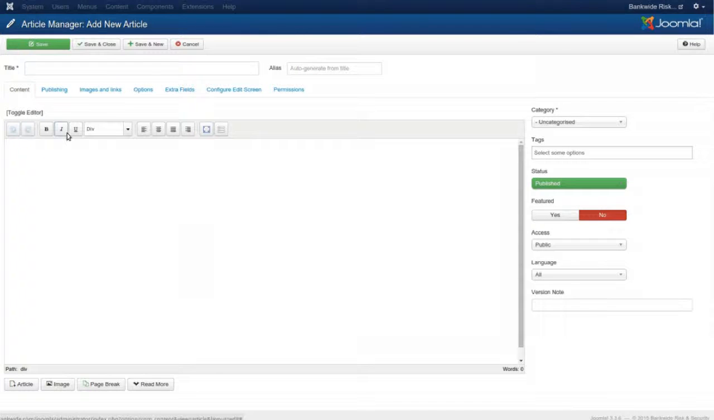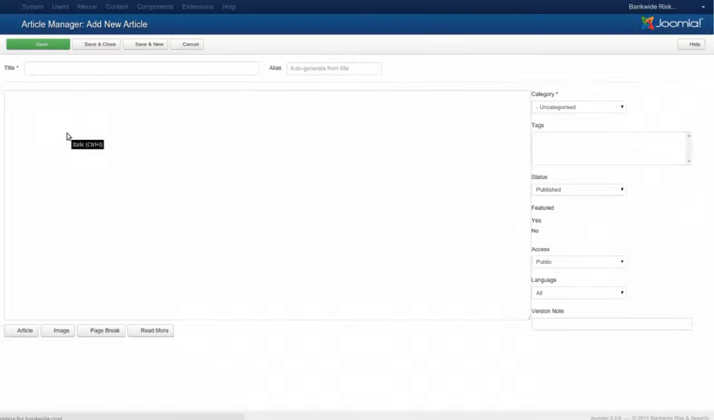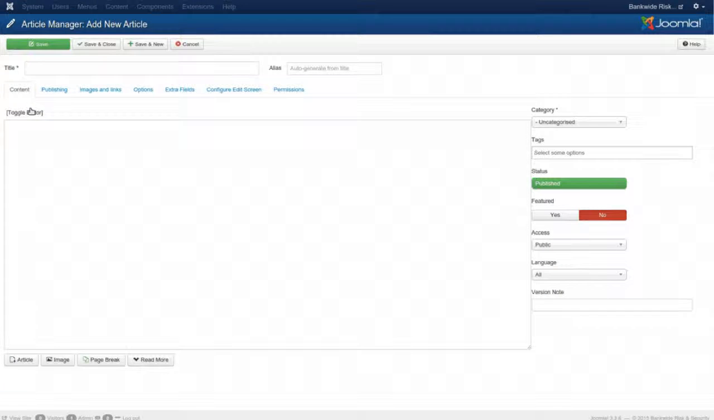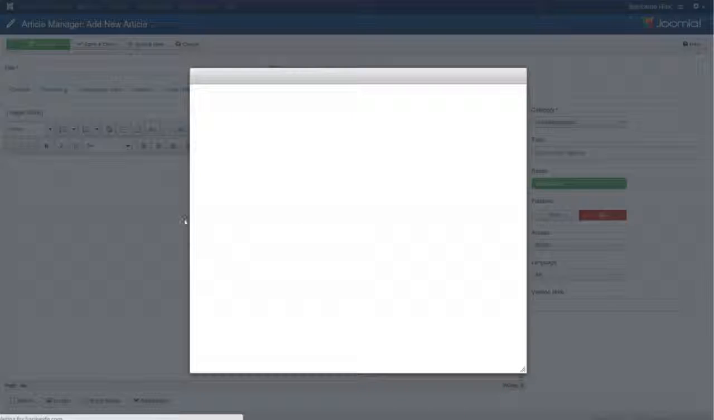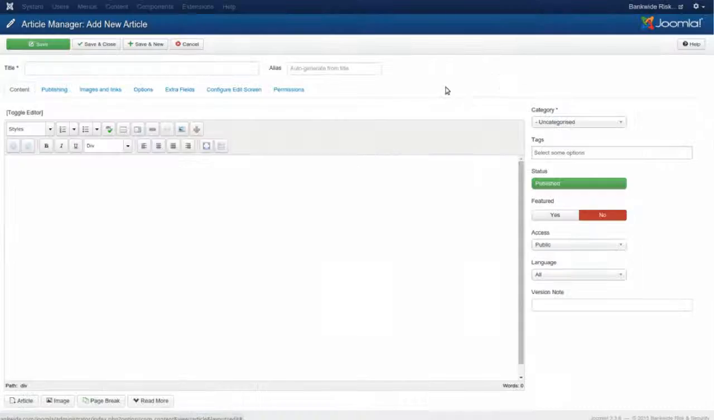Let's refresh. Toggle our editor on. Aha! Now we have all of our buttons. So now I have my image button that I added, and that pulls up the JCE image manager. Nice simple little tool. And it also allows me to do anchor text and other things such as read more and page breaks. You can do some cool effects there as well.